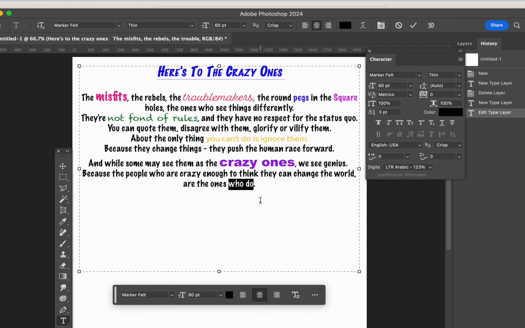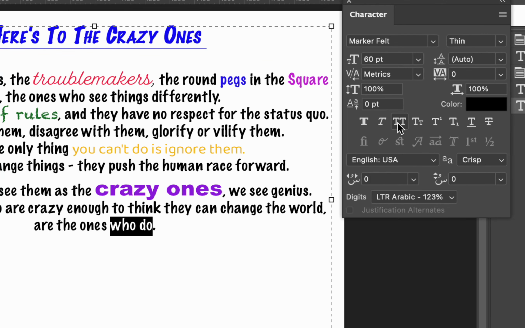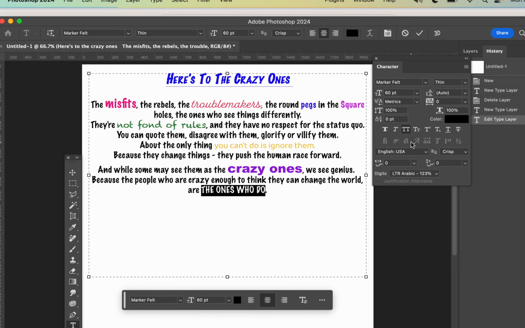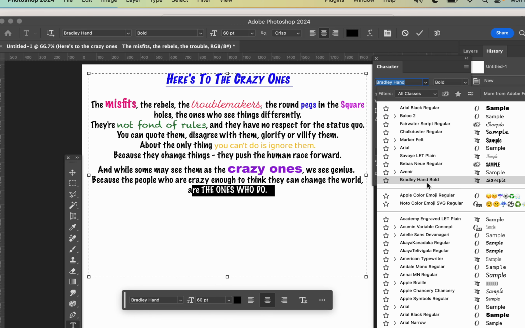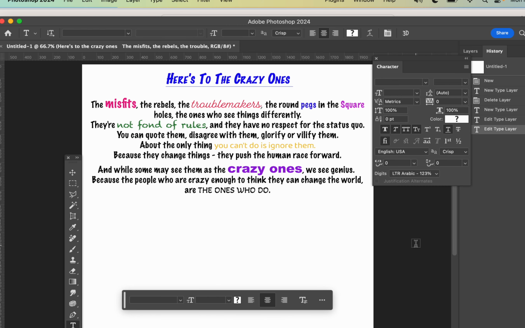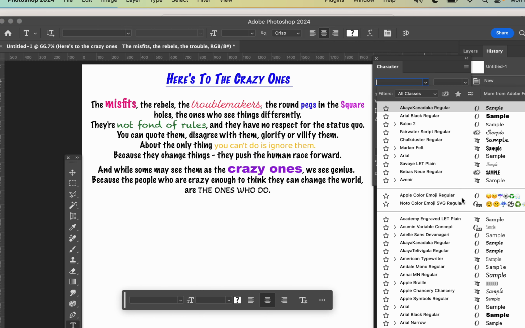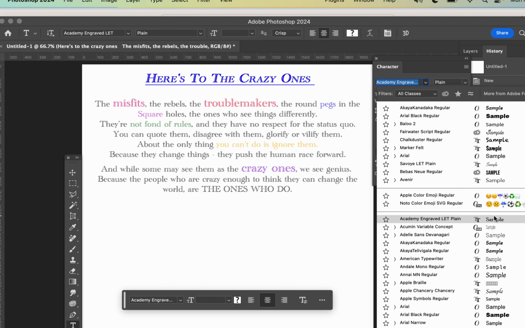And this one, some words you may want to have in all caps, especially the ones who do. I'm going to put that in all caps because I want to emphasize that. Try not to use these silly little emoji fonts here, because they do nothing.